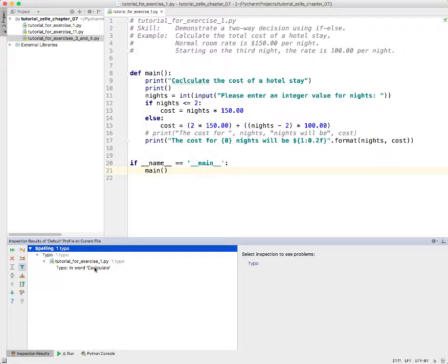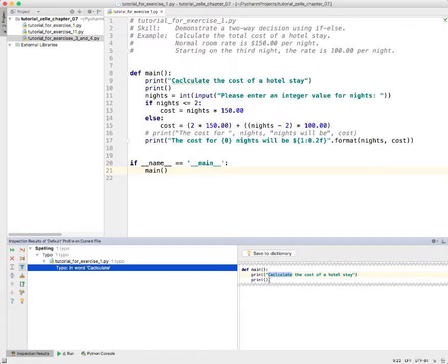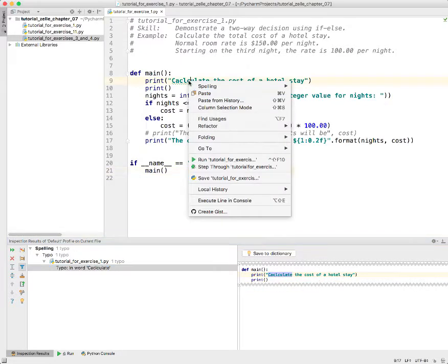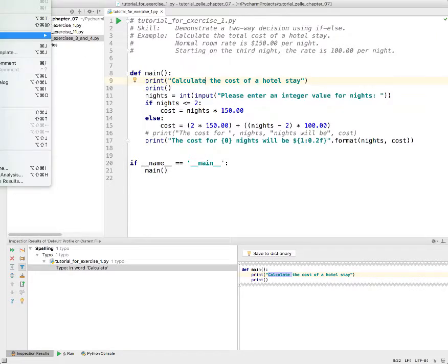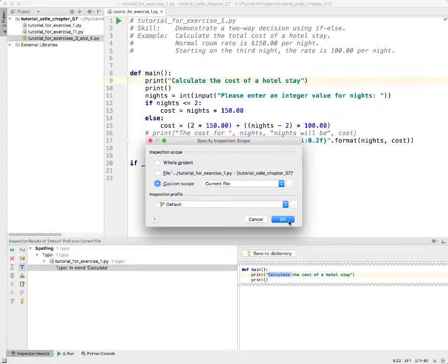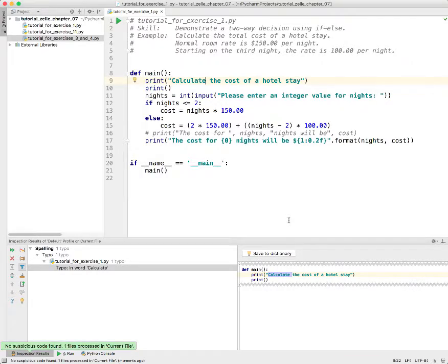Oh, it says I have a typo in the word calculate. Okay, well, let's go back and fix that. Spelling, typo, change, calculate. All right, that looks good. I think we'll probably be okay. Let me try it again. Code, inspect code, current file, and down here on the left, no suspicious code found. So that looks good. I'd be ready. I've got that. I probably want to do maybe one more test.